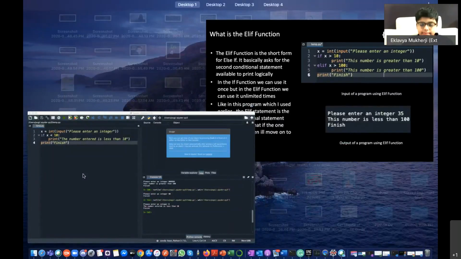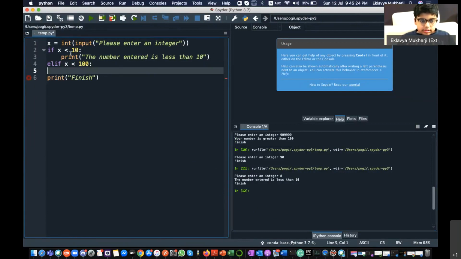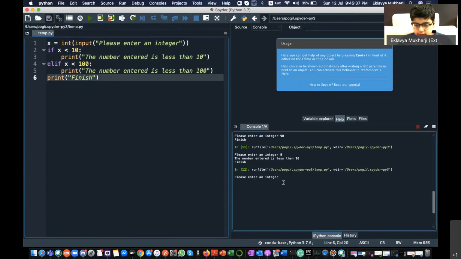Take this program and then I'll write elif x less than 100. Then I'll print. I'll just copy this down or else a lot of time will be wasted. And then I'll just add a 0 here. So let me just run it, and then I'll enter a number more than 100.